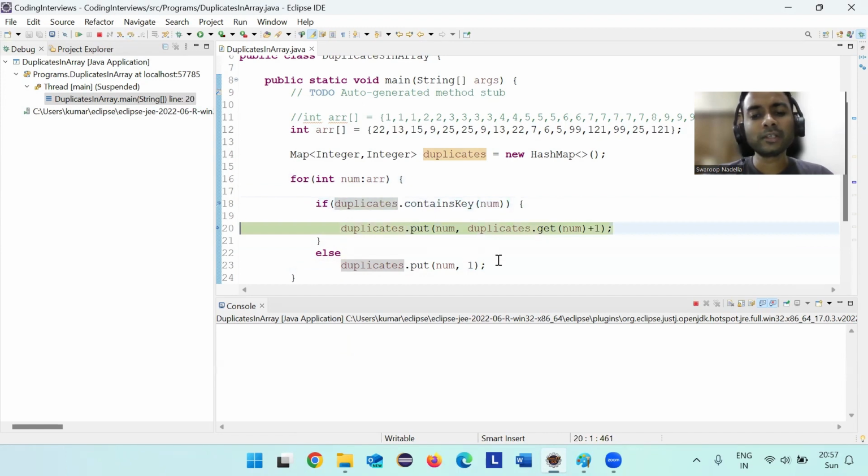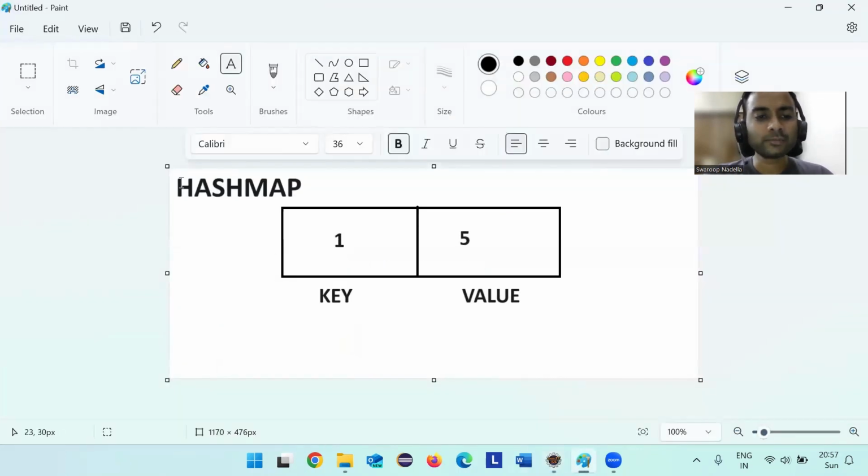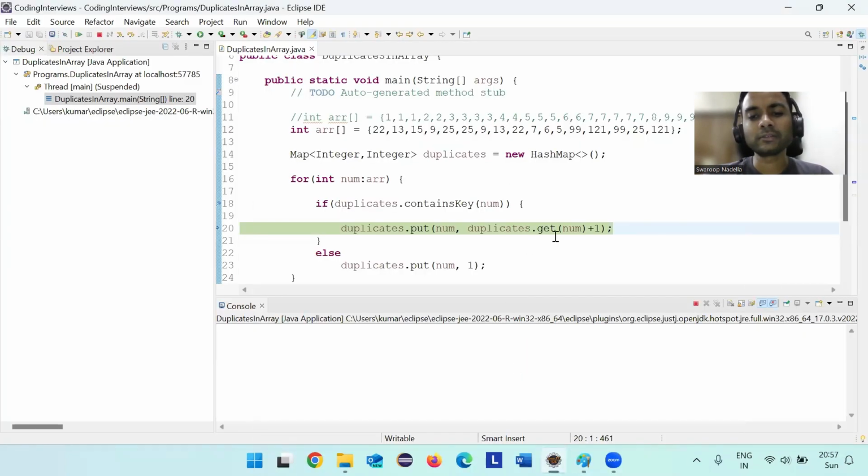HashMap may look like a bit of a complex concept, but it is very easy. HashMap will store the values in terms of key and value pairs. So here the key, we are storing the value which we want to count the number of iterations of. In terms of the value, we are checking the duplicate, how many times it is repeated. So the number of repetitions we are checking here.